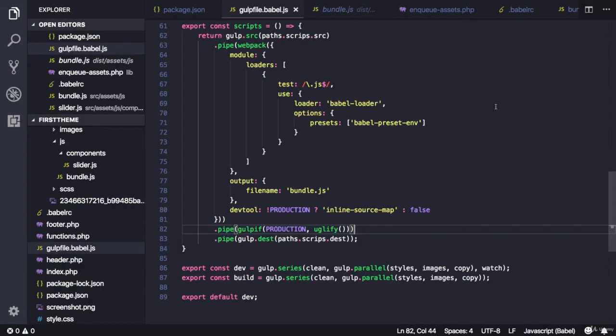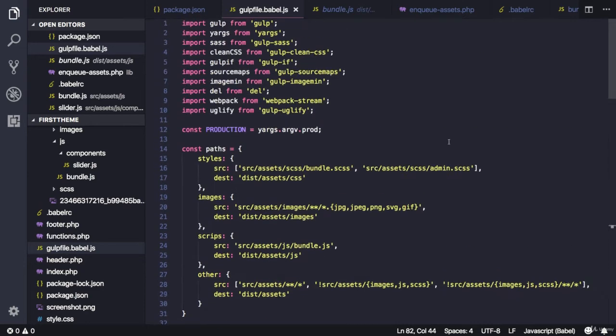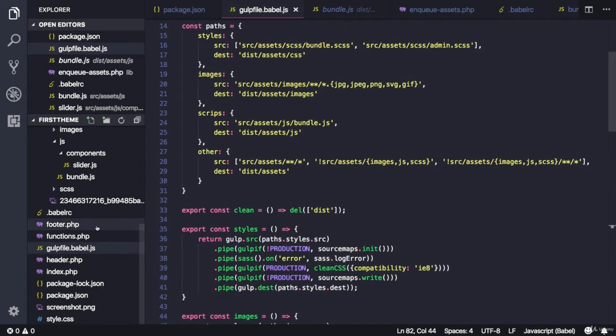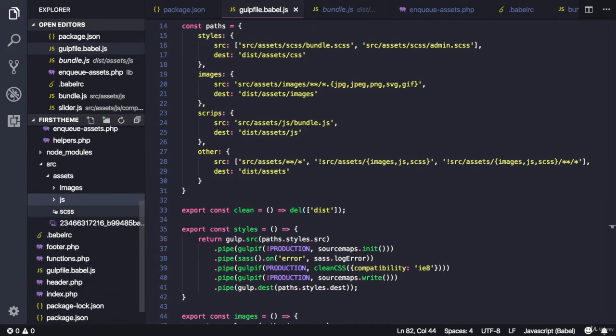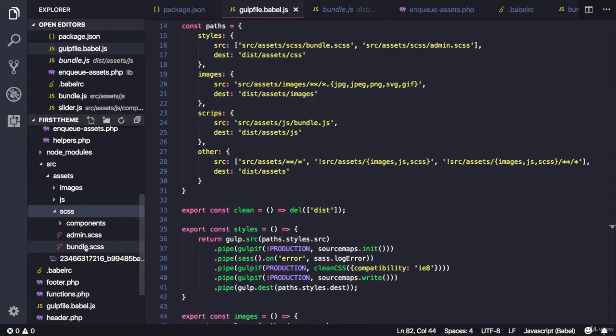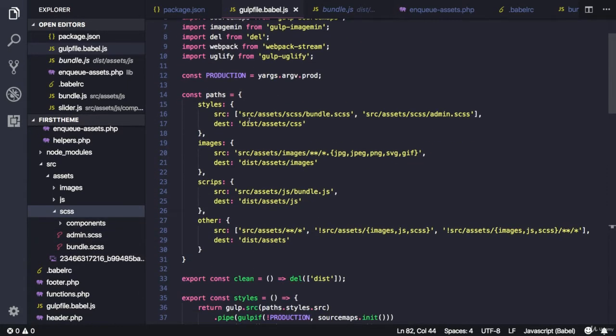So let's finalize our JavaScript task. I still have some stuff to do. Remember when in the SAS task we needed to add a style for the admin and a style for the bundle, so we needed two files to compile. To do that, instead of a string, we added an array of paths in the source of the style task. So we need to do the same thing for the scripts. So we need to create an admin file.